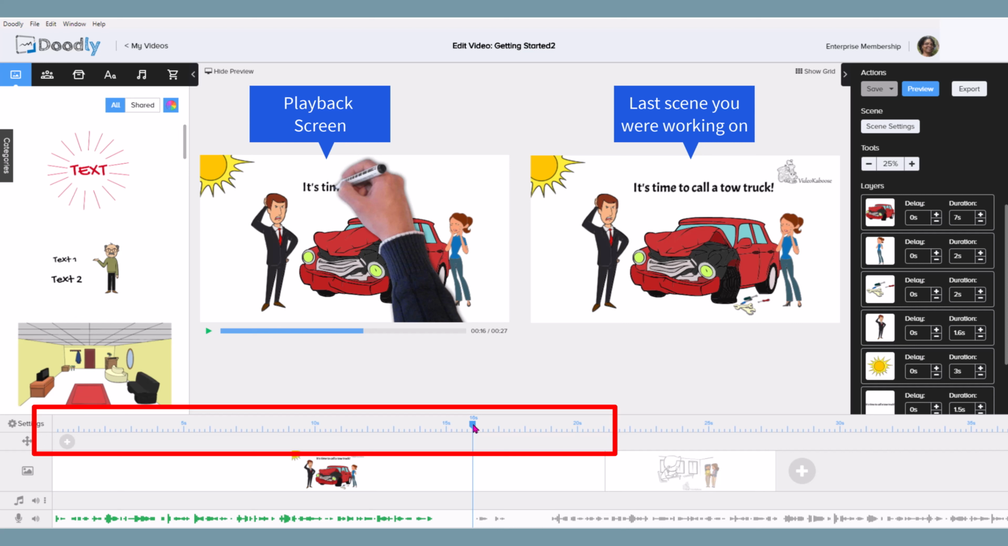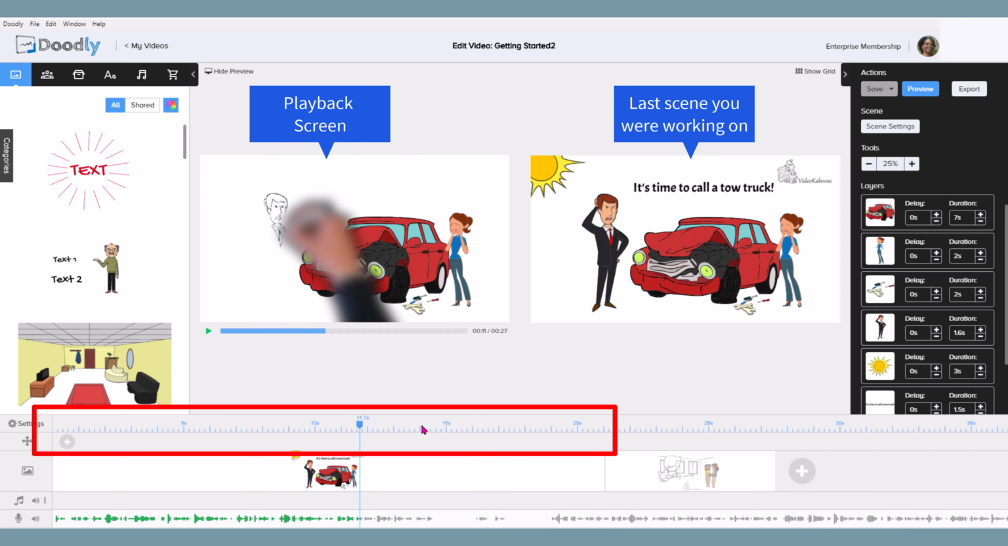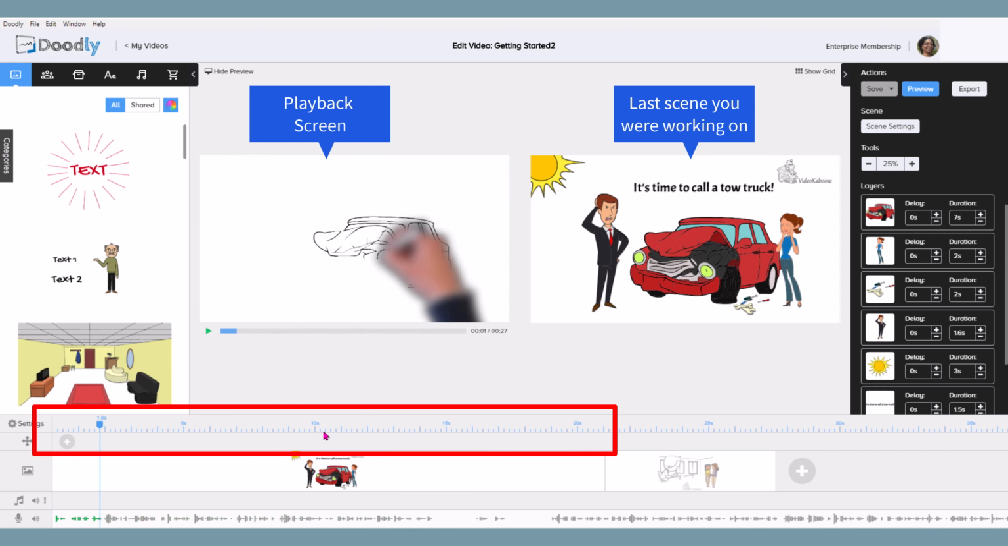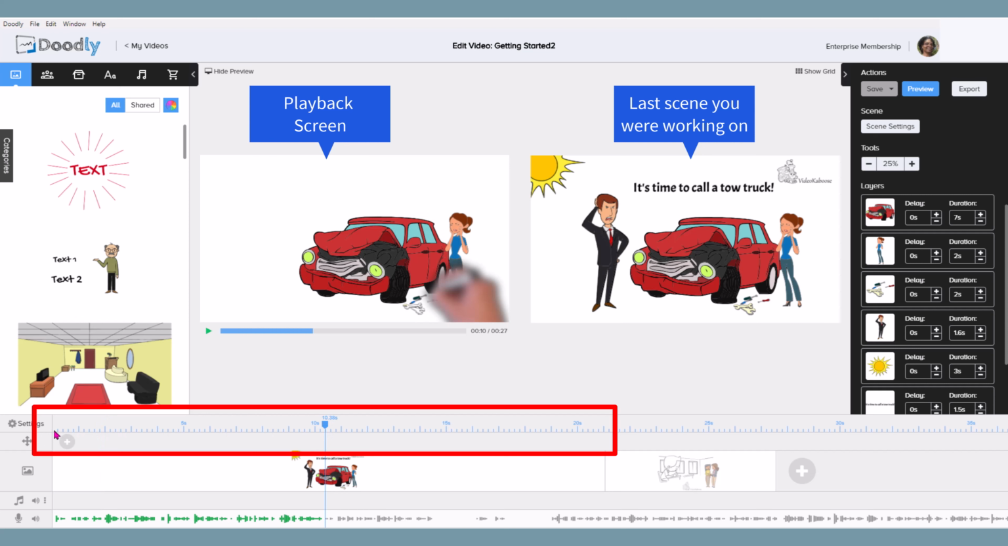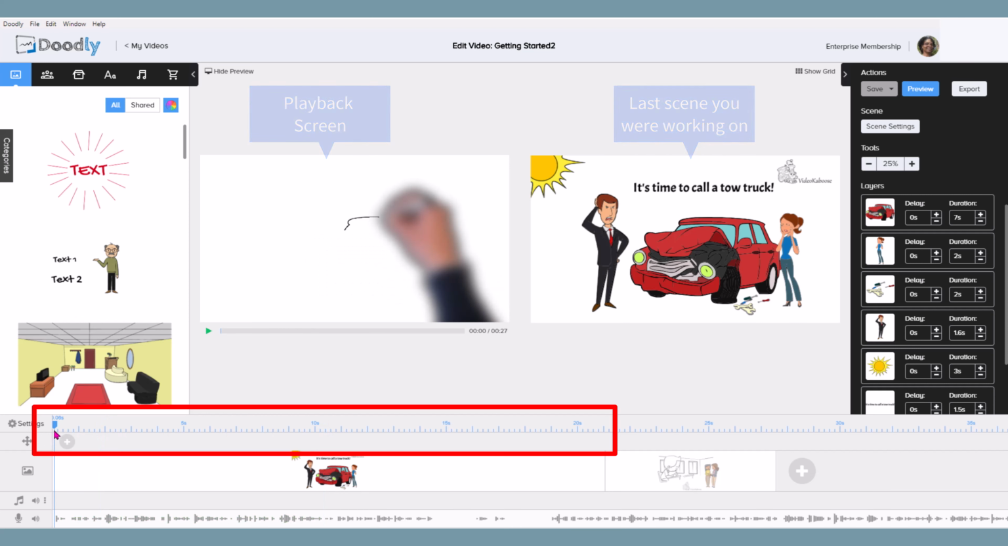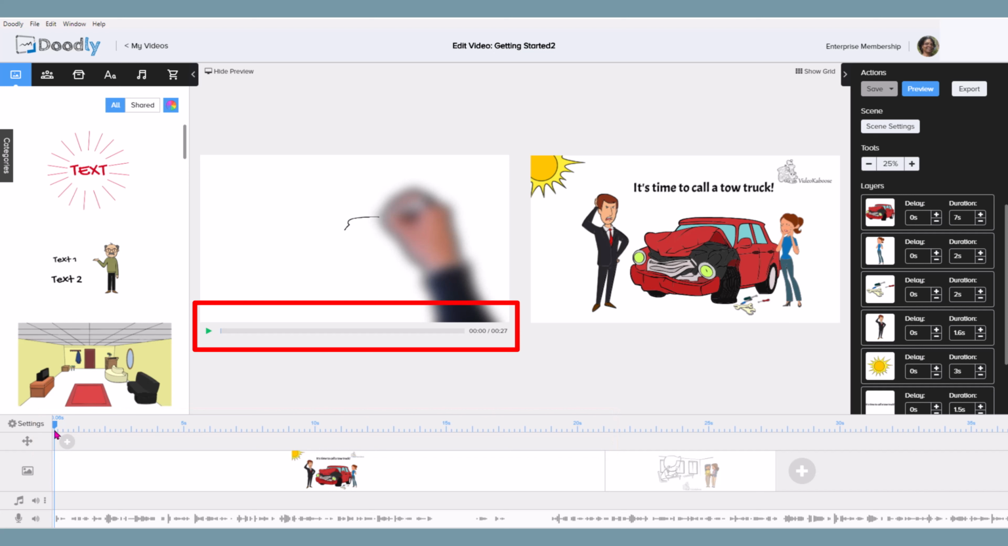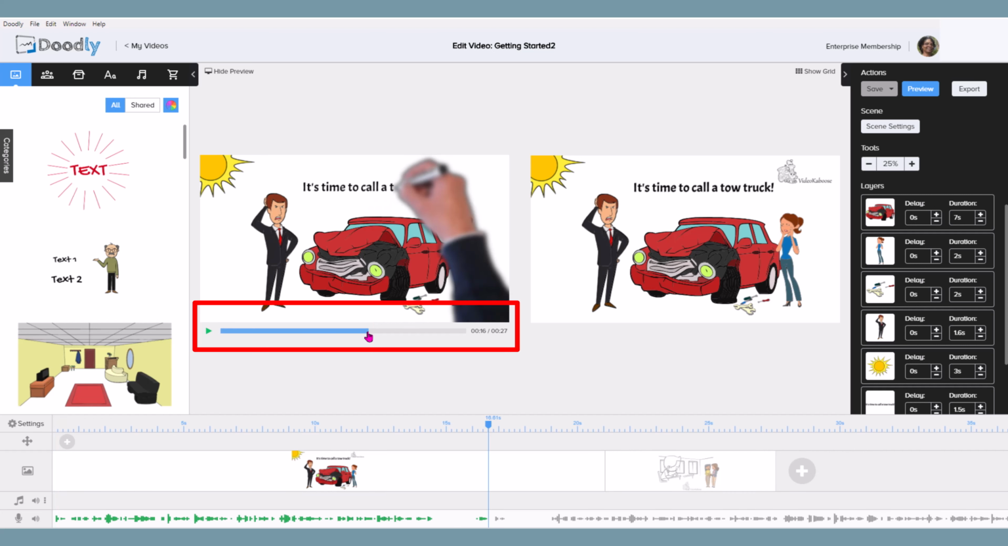I can come down here and slide the player head as far to the left as I can get it. Another way to move the player head is by simply clicking along the speed bar. And finally, I can come up here to the playback screen and click along its speed bar. Wherever I click, the player head will relocate to that spot. Let me show you.